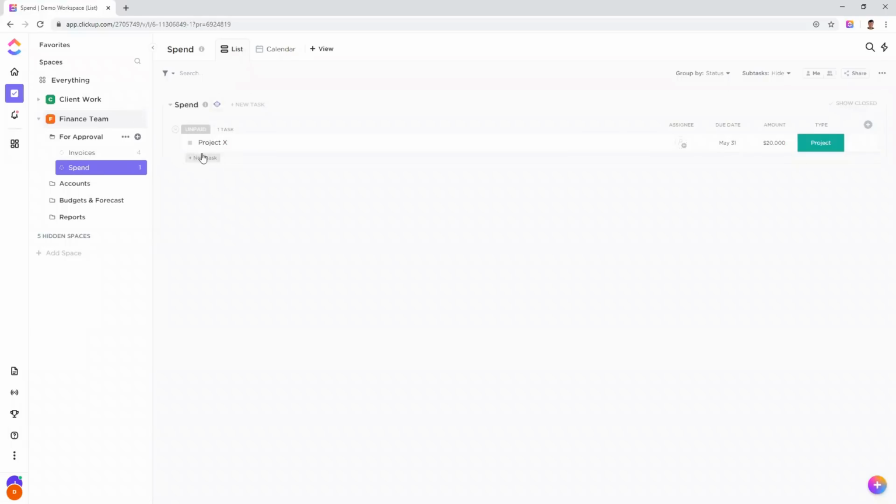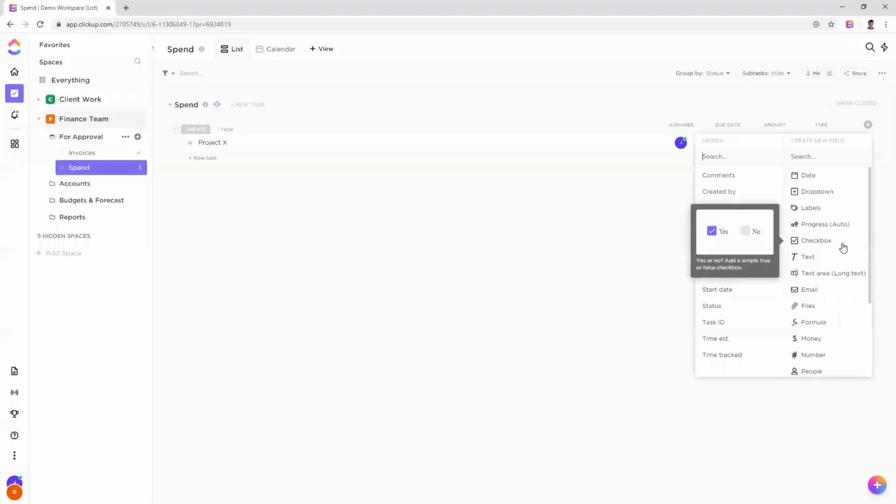You can add a new task here for some sort of request. So for example, I'm currently asking for a budget for project X, and maybe who's asking for that should be here, the due date of when it needs to be approved by, the amount we're estimating it's going to cost, and the type of thing it is. So it might be a project, equipment, overtime, marketing, client spend, whatever else. And you can add that just with a drop-down custom field here.